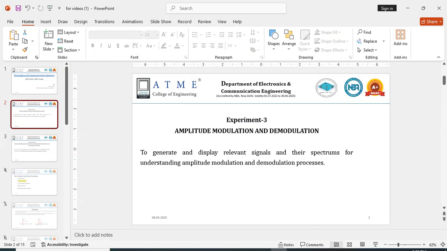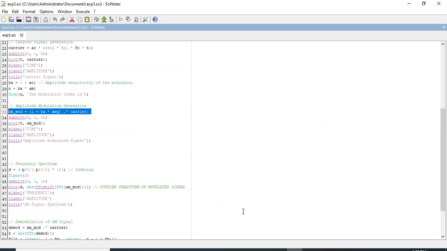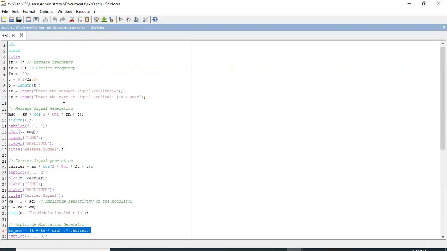Now let us generate the signal in Scilab. So this is the code written on Scilab to generate the modulated and demodulated amplitude signal. CLC stands for clearing the console window. Then FM is message signal frequency, that is 3. You can define whatever you want to, and FC is carrier frequency, that should be greater than FM always, and sampling frequency Fs is 100, and T, the time period, is 0 to 3 in intervals of 1 by Fs, and P is the length of the time duration.